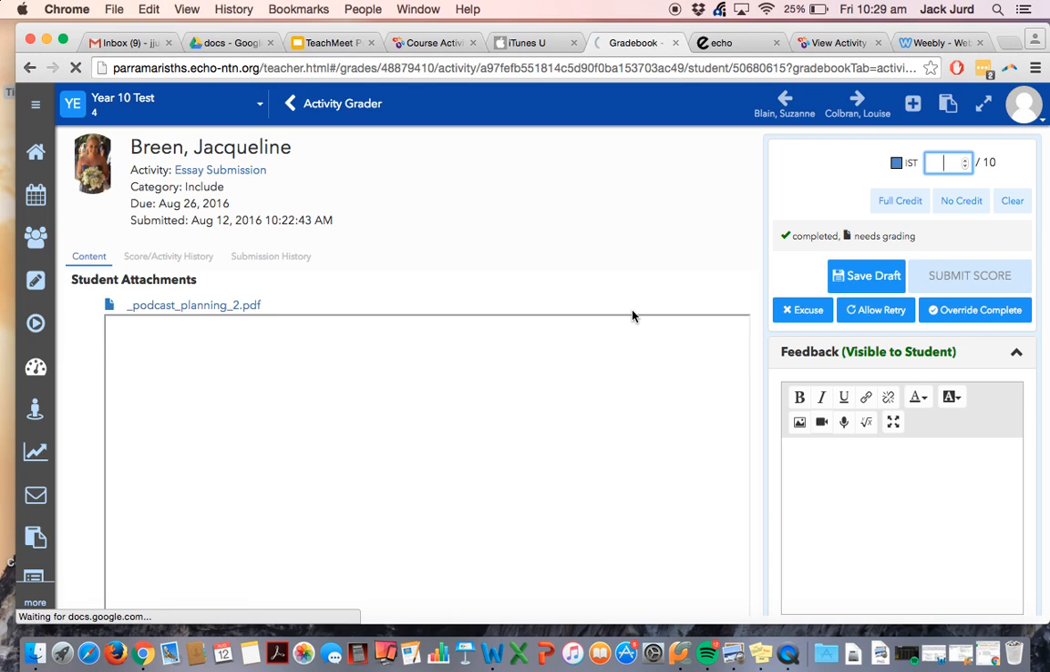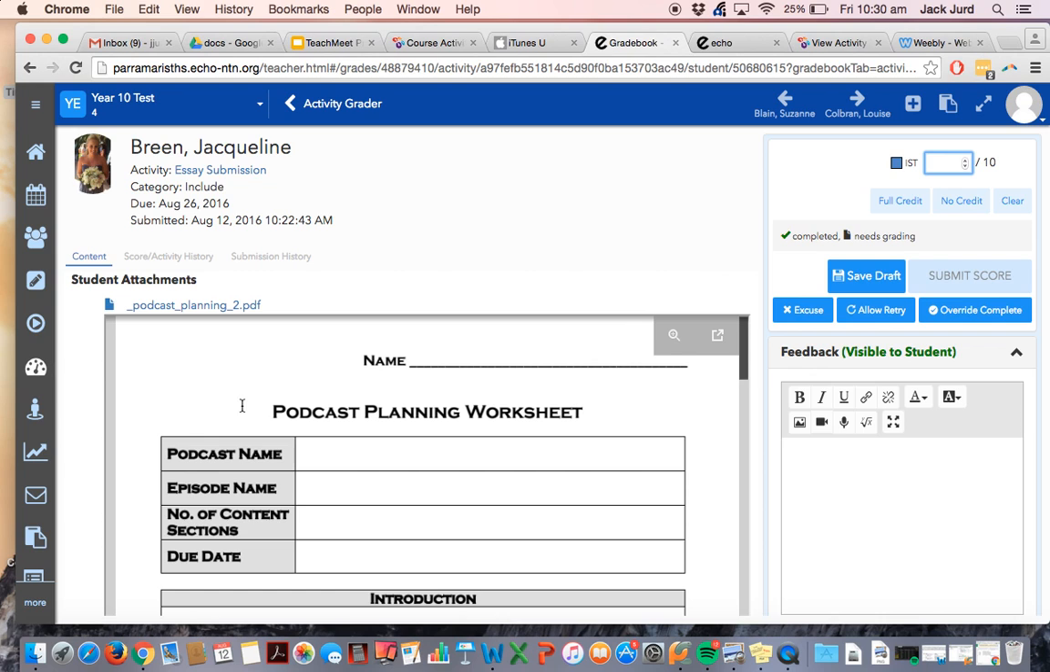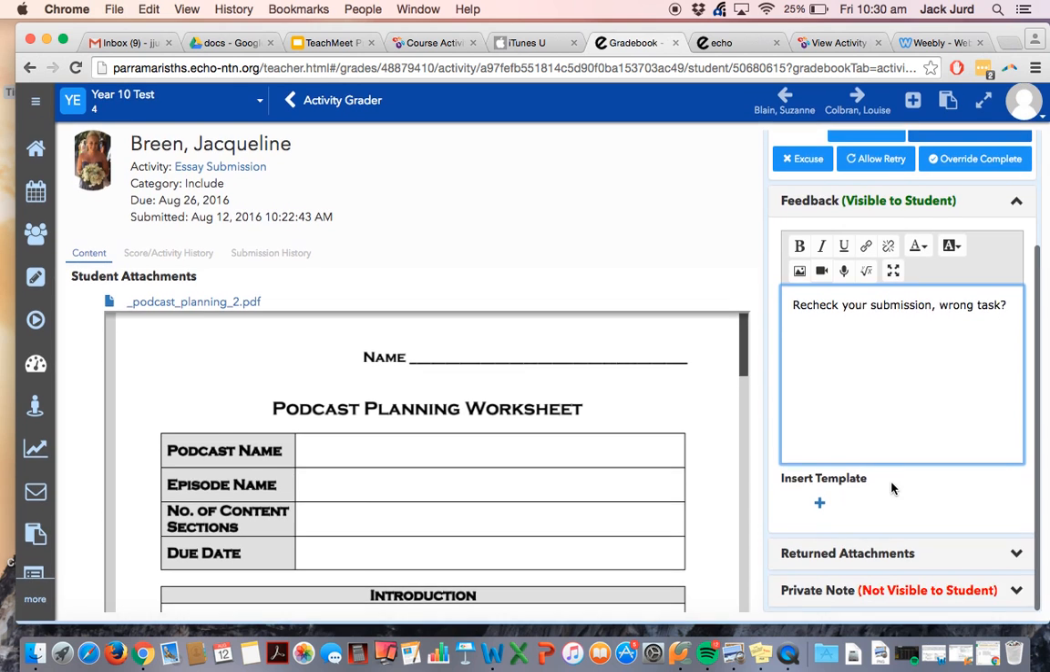Okay, and this looks slightly similar to the old way. So we've got the space up here to put our mark in. I've asked them to do an essay, and Jackie submitted a podcast planning worksheet. Okay, so not very good marks for that. And I can also give feedback. So: recheck your submission, wrong task. Okay, and we're putting our formative feedback in there just in the same way we used to do it, clicking on a student and adding that comment in there.